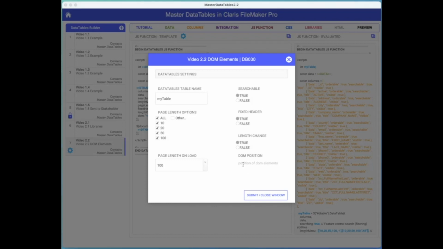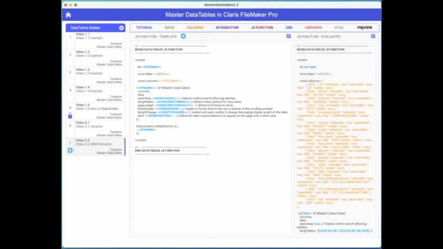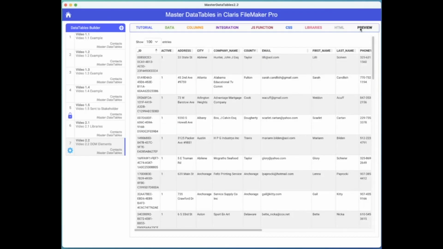So I'm going to put the L for the length at the top. I'm not going to put the R for processing because I don't think we needed it. Then I'm going to show the T for the table. And then below, I'm going to add the I for information and the P for pagination. All right. So L, T, I, P. Hard to see, but let's submit that and then come over to the preview and see what it changes.